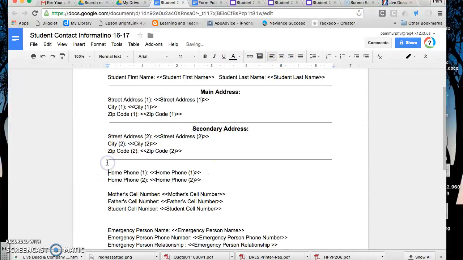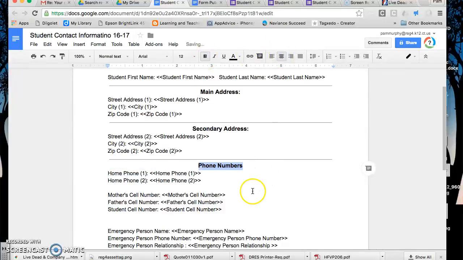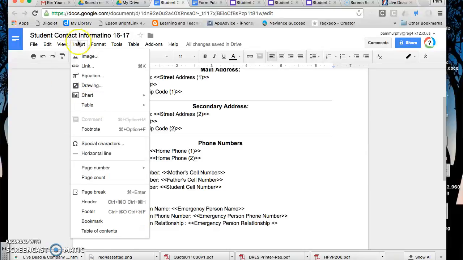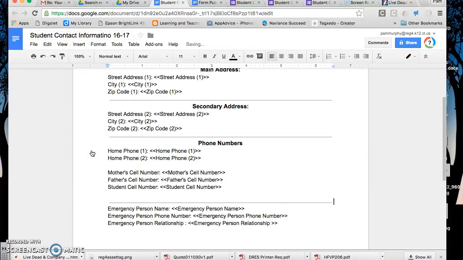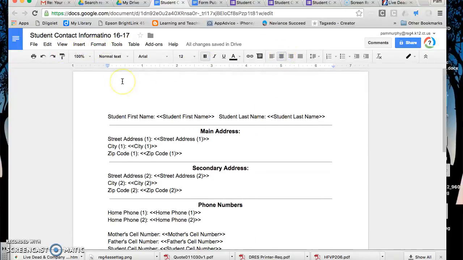And then I'll write phone numbers. Make it a little bigger, bold, center. And then I'll put one more line here, just so it's all broken up nicely. And I'm going to put emergency information. Again, make it bigger, bold it, and center it. So now there's my information there.